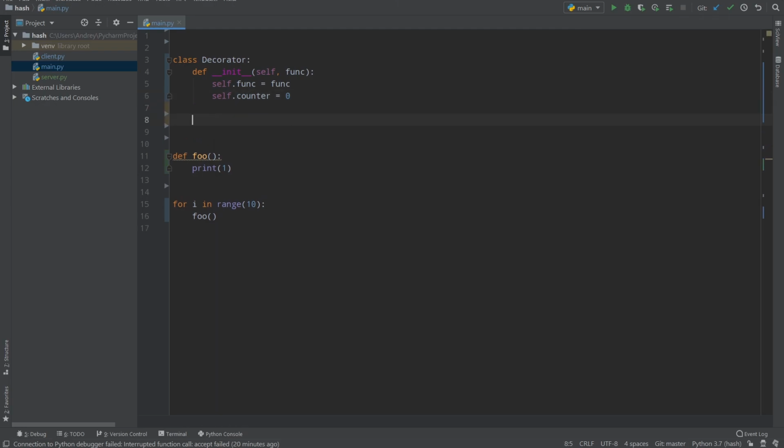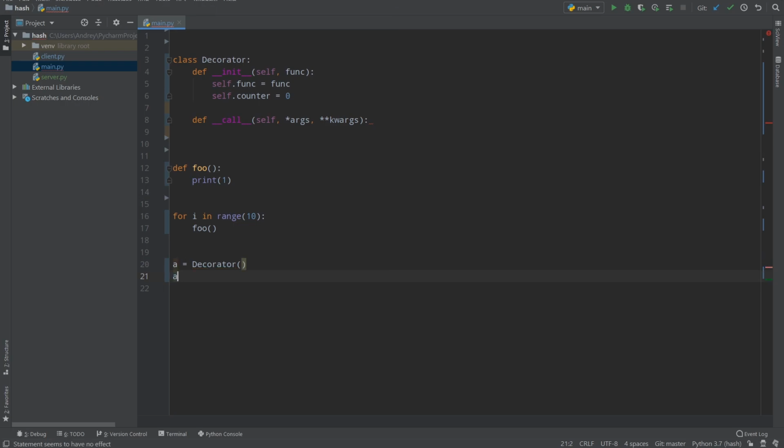Then every class has a method which is called call. So double underscore call. Double underscore call is used when we call something with parentheses. For example, I'll create a decorator object here, and after initialization, I'll call the object with parentheses. So parentheses after initialization use the call method. Then what I need to do here is return my function.